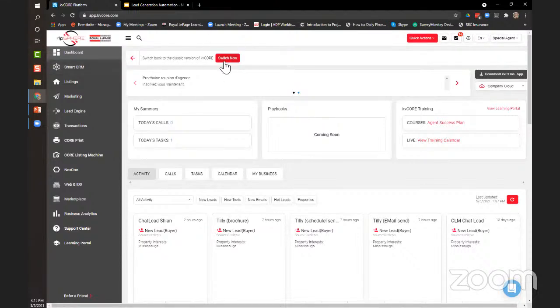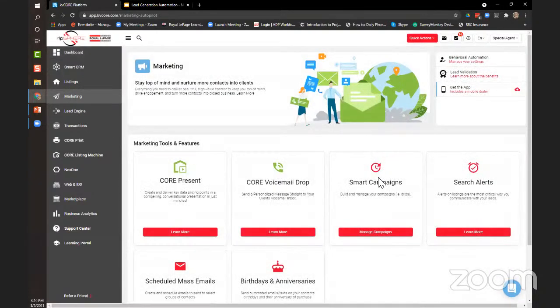Now, I'm sure by now, folks, you've noticed we have a new interface coming. Sometimes this might be turned on automatically for you, or perhaps you switched it on for yourself. So I am in the new interface, just in case you're thinking, oh, it looks a bit weird. Let's navigate down into our marketing on the left-hand side. Marketing is where we will find our smart campaign.